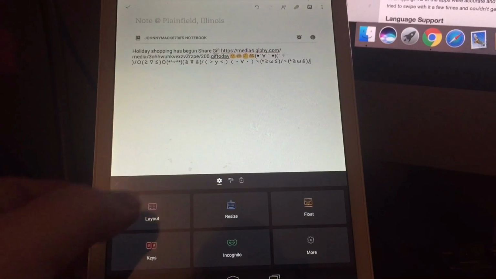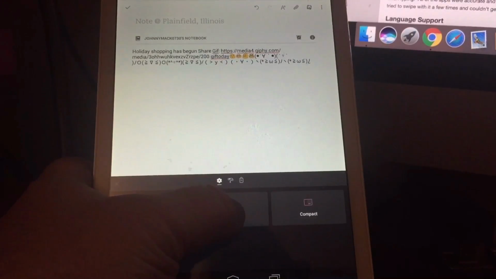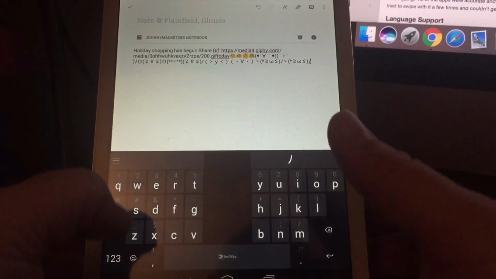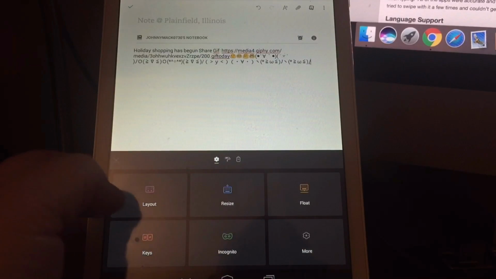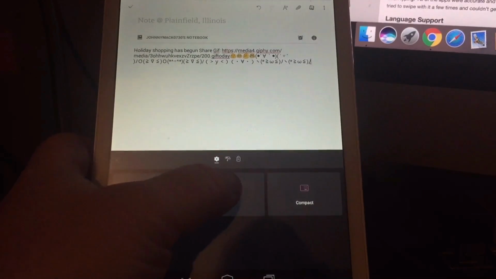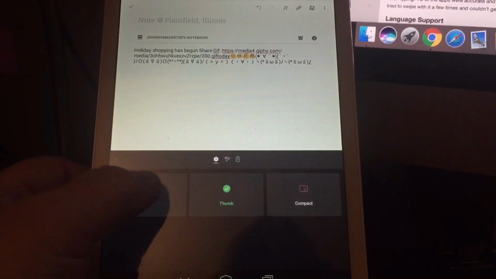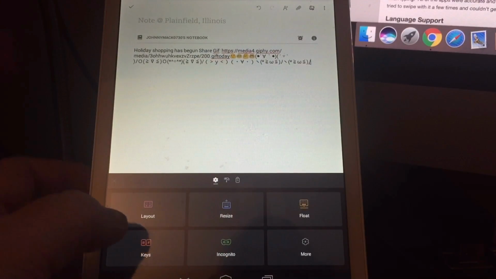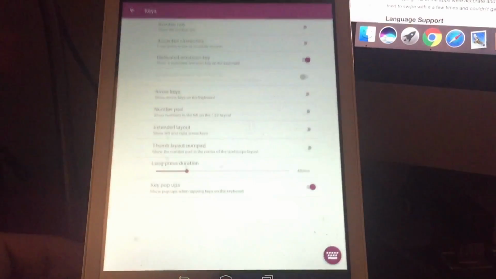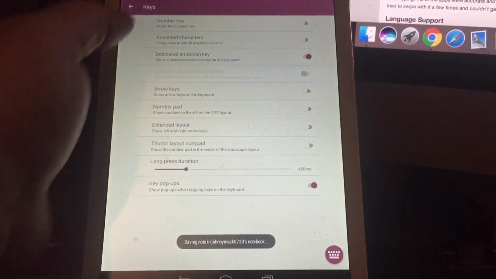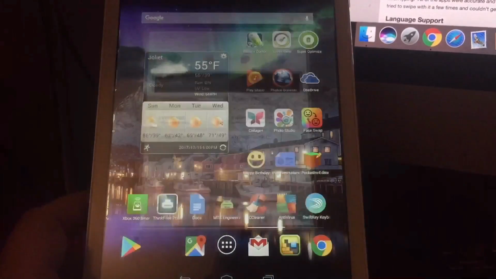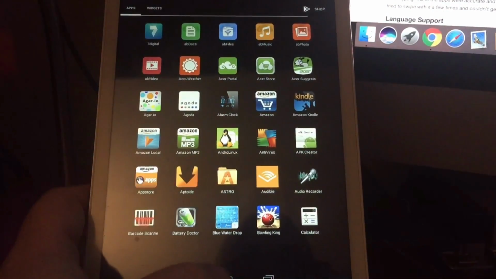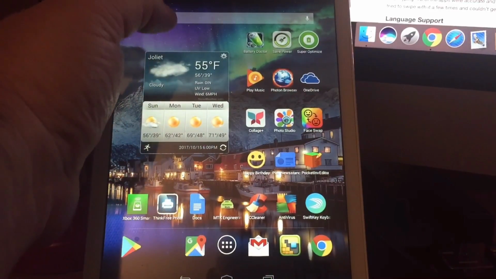So here we'll tap layout, and we'll go thumb. And now the keyboard is designed to be typed with 2 thumbs. You can also put the layout back to full, and then I can change the keys, and it gives me a bunch of different settings for keys. Let's put this back here. Actually, we'll just go back to our Google search bar. It should pop up there as well.